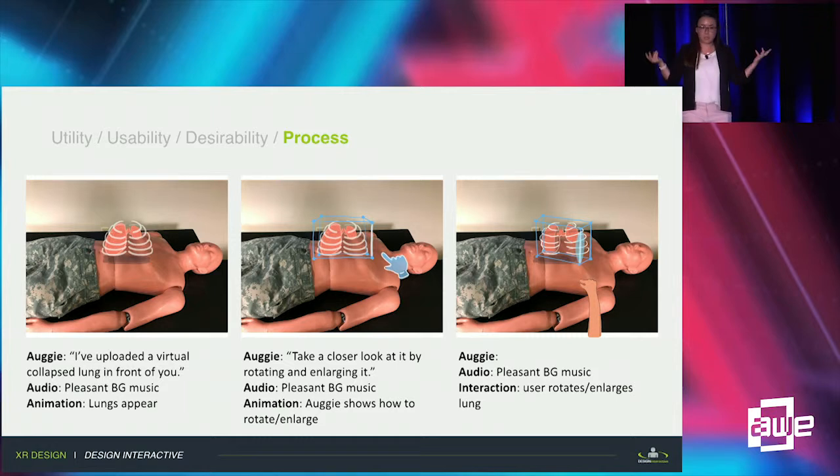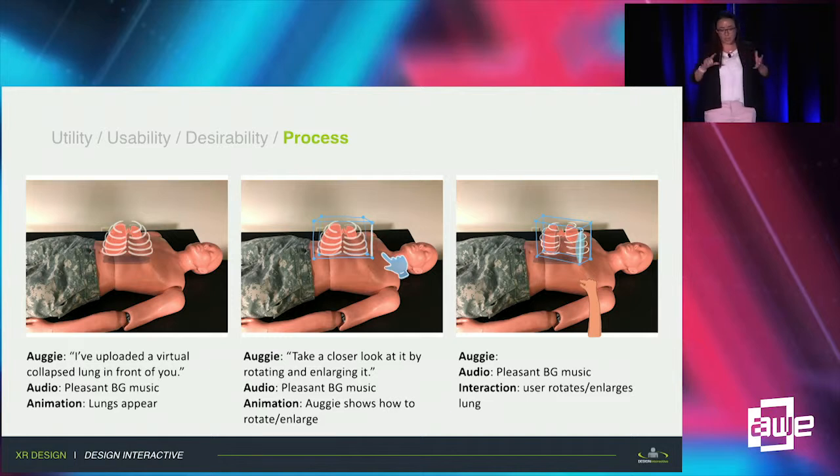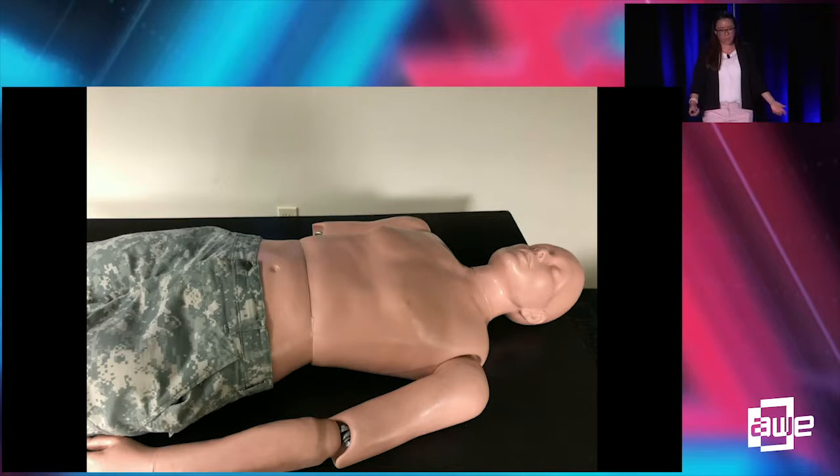And you start to hear pleasant music now. So now it feels a little bit better, the mood's changed. Lungs appear on top of the mannequin. And he says, take a closer look at it by rotating and enlarging it, and you see some virtual hands start to move. And you still hear this pleasant music. Augie shows you how to rotate, and that's the animation for that frame. And the last frame there, Augie doesn't say anything, but the user is starting to interact with the virtual lung. So that was a long-winded explanation of a 2D storyboard, and now let's see how a video storyboard changes that.